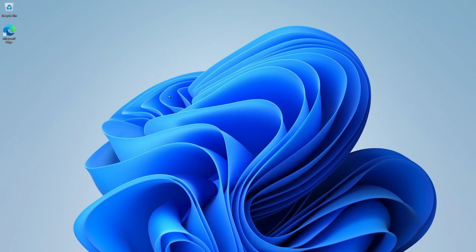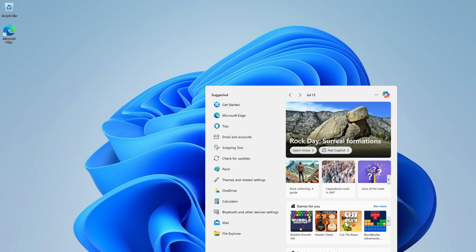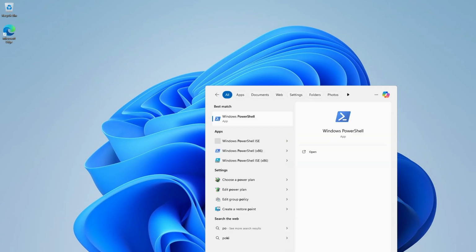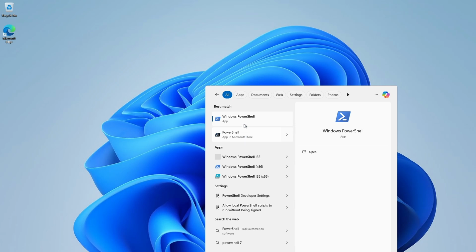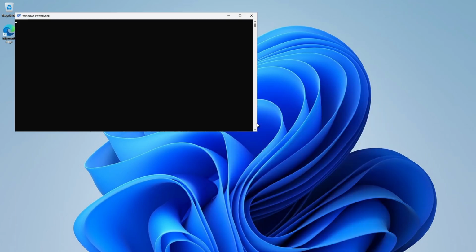And let's go ahead and open up PowerShell. So come down to the start bar right here, type in PowerShell. And let's just open this as an administrator. Run this as an administrator.